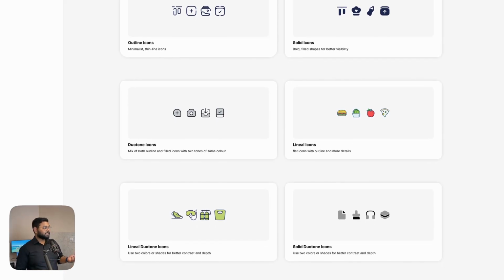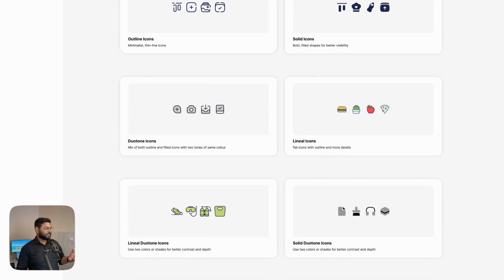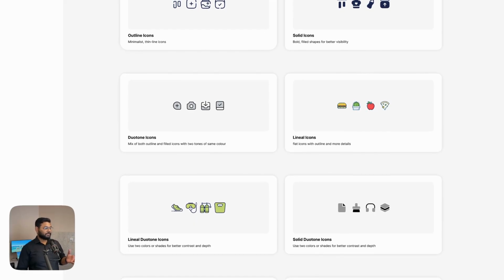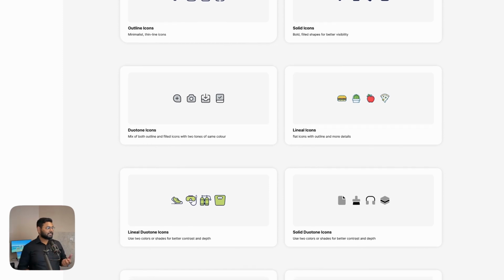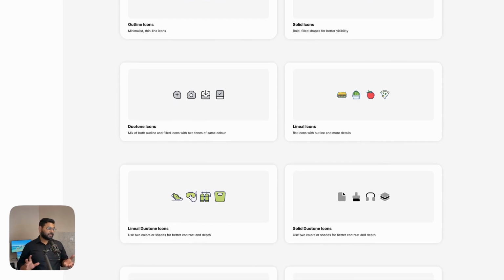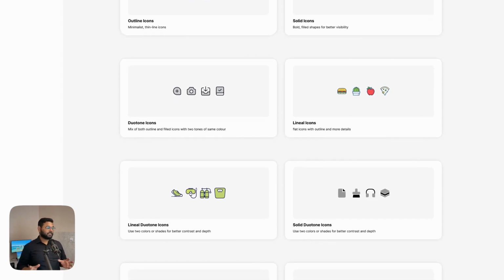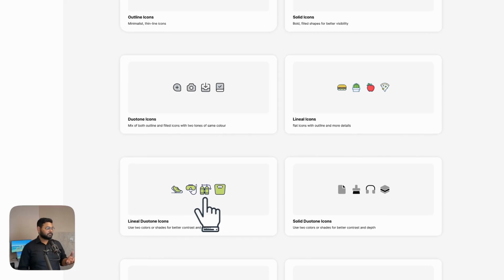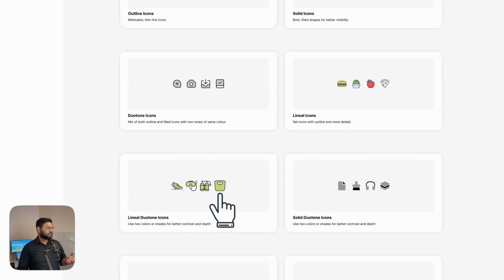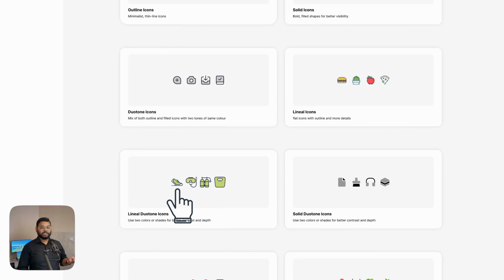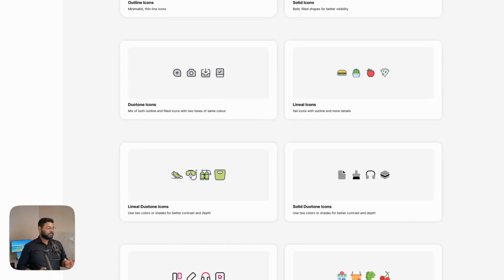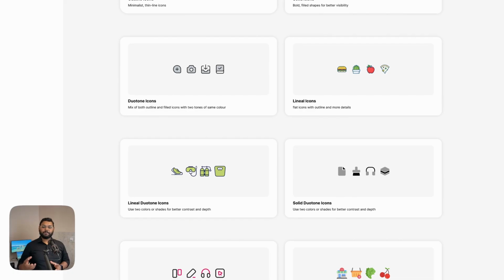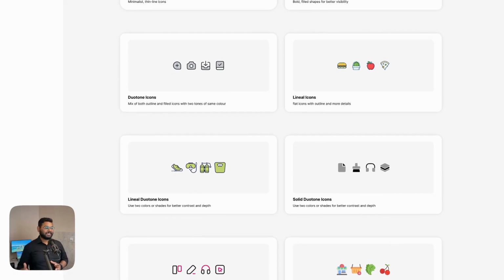But there is a simpler version as well, and we call them lineal duotone icons. So basically you have simplified the colors and have the simplicity of outline icons. Again, you can use multiple colors. This could be yellow, this could be gray, this could be blue, this could be green. Whatever icon color you want to use, you can. It's just that the shape will be simpler than lineal icons.